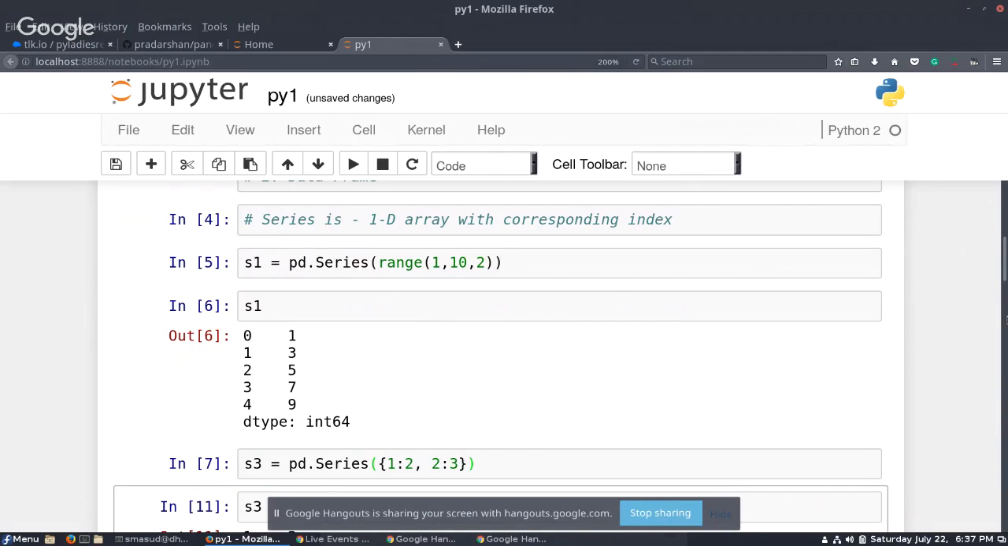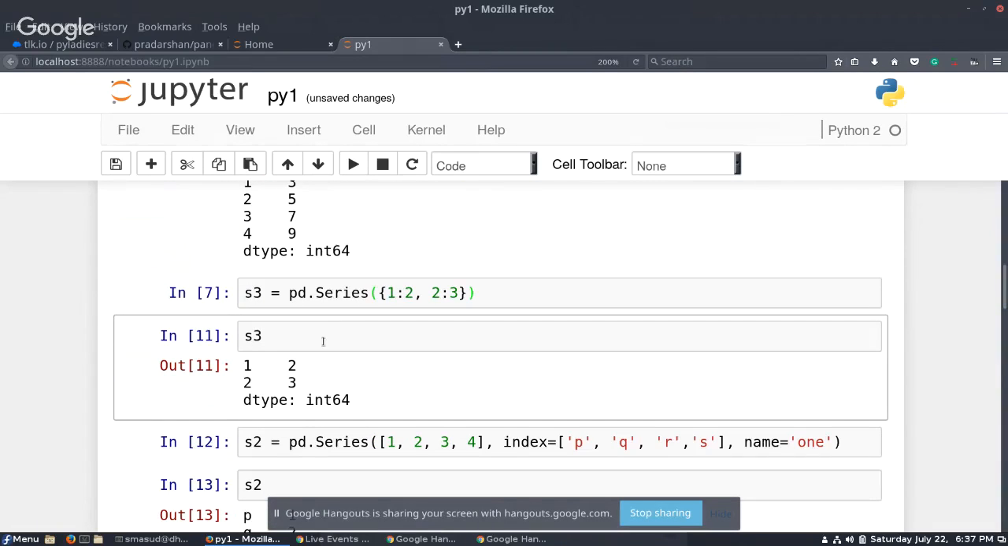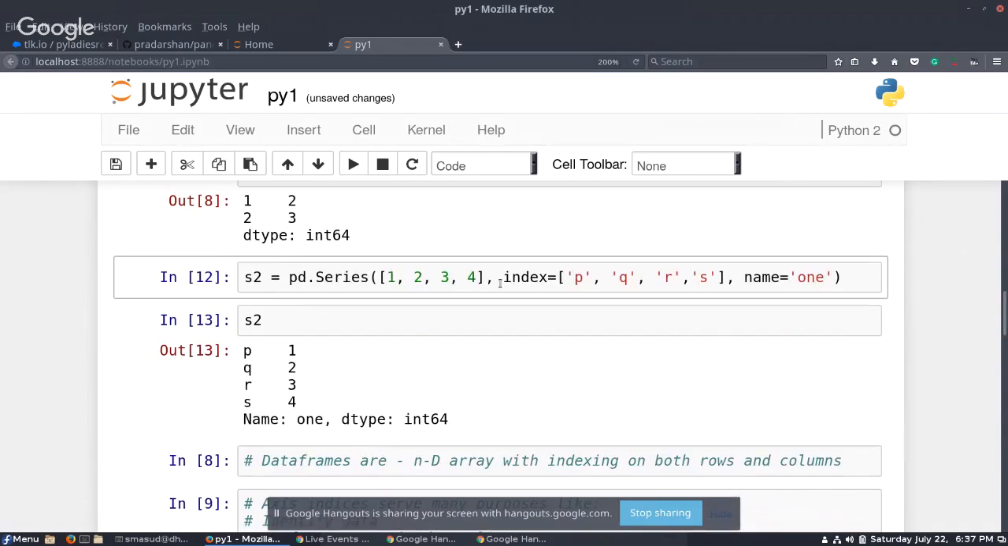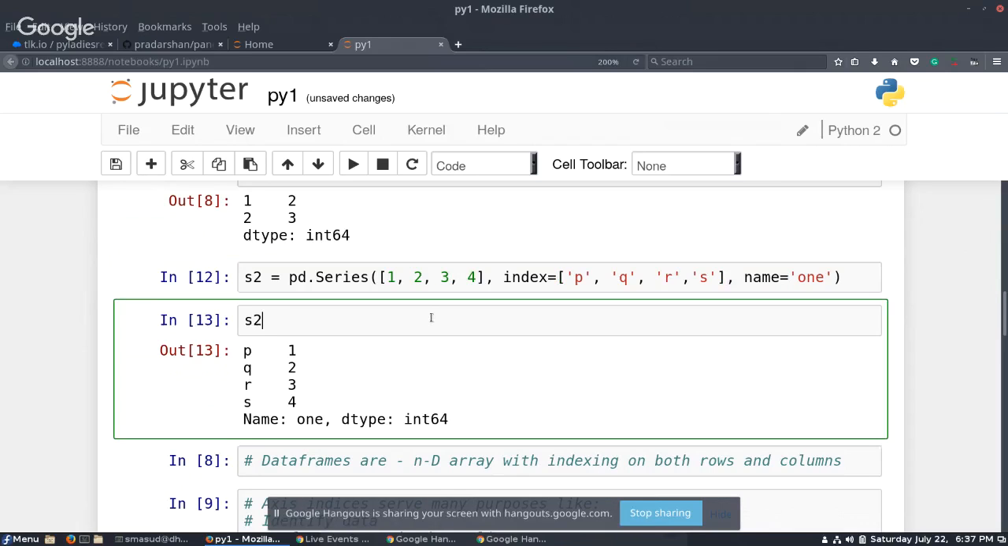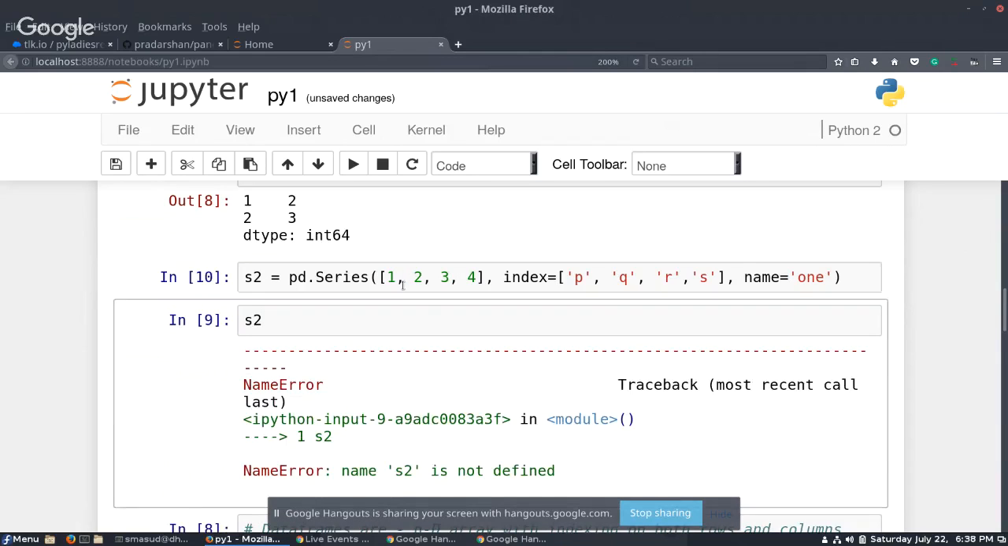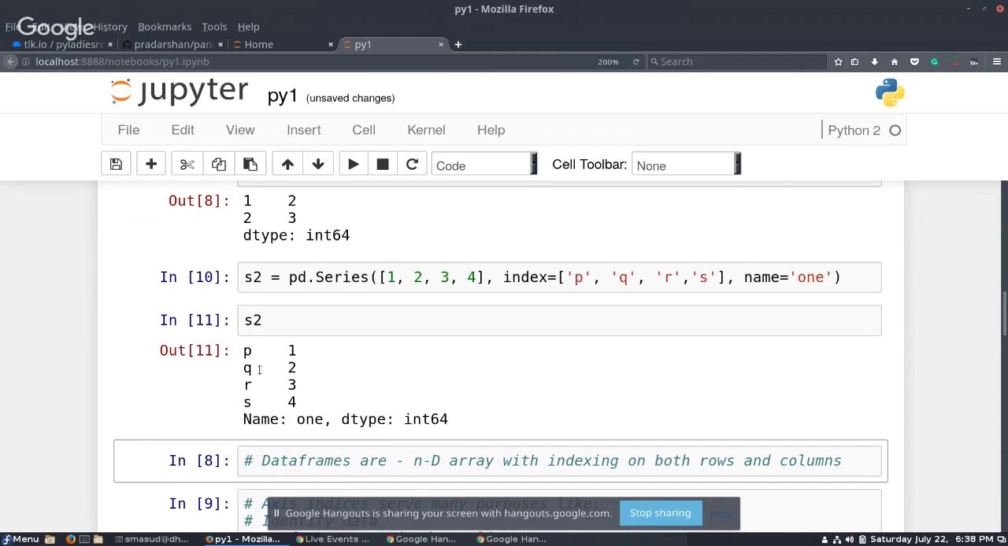Similarly, we can create our series using the dictionary values. And if you want, you can explicitly specify the index value. Here we have specified PQRS to be our index, and the name actually gives the name to the series. So the series S2 will actually have a name 1, and its index is PQRS, corresponding to the first, second, third, and fourth value present in our series.